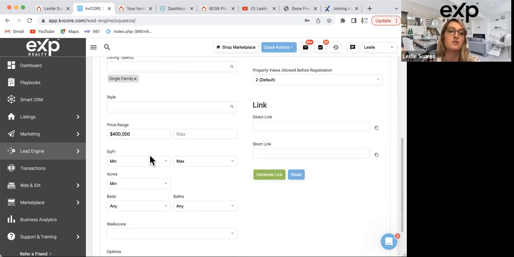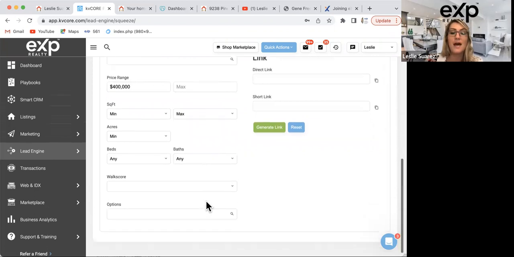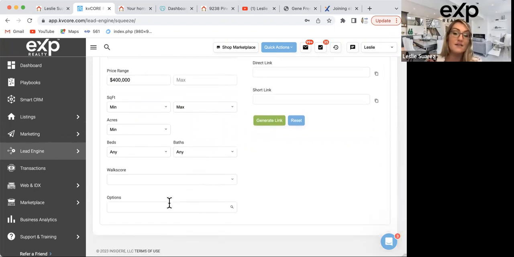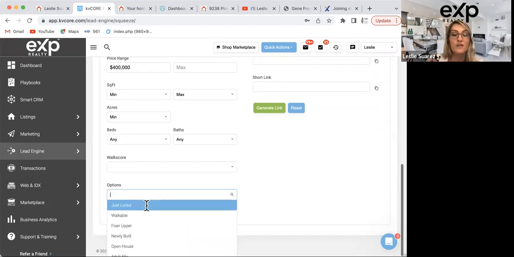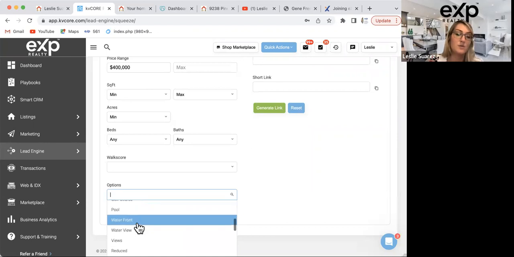But you can also choose your square footage, the amount of acres that it sits on, how many beds, how many baths, what its walk score is. The other one that I do like to do is options. So I'll do homes that are just listed. This is my favorite one. I build this one probably too often.